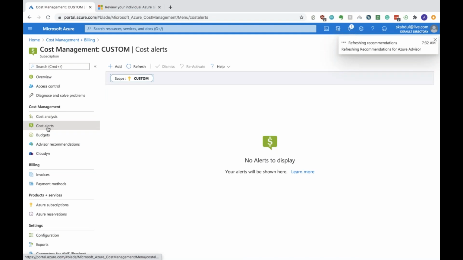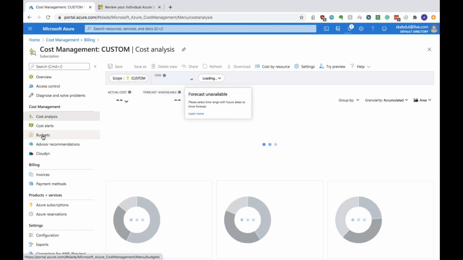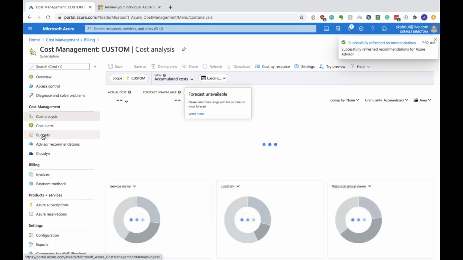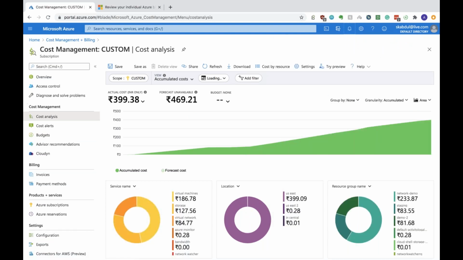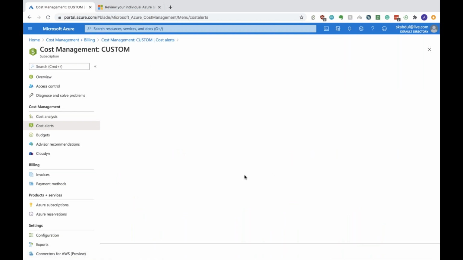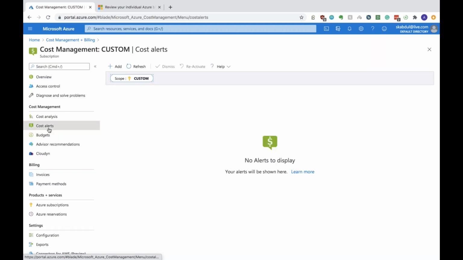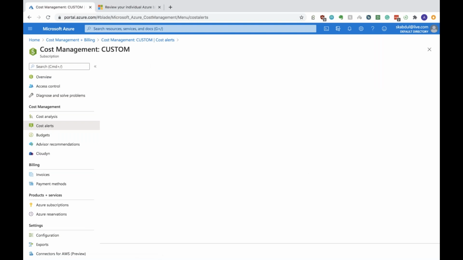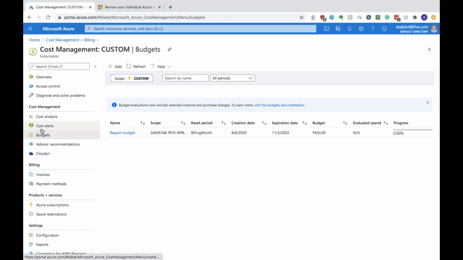Okay. Cost alerts, I think we created it now. Okay, this is associated with only budgets. Just a second. Maybe taking time to show. Okay, that is good. So now we have something called cost alerts. It's almost similar to budget. Okay, this is obviously the same. But I don't know why this is showing in two different options. But normally, yeah, that's fine.